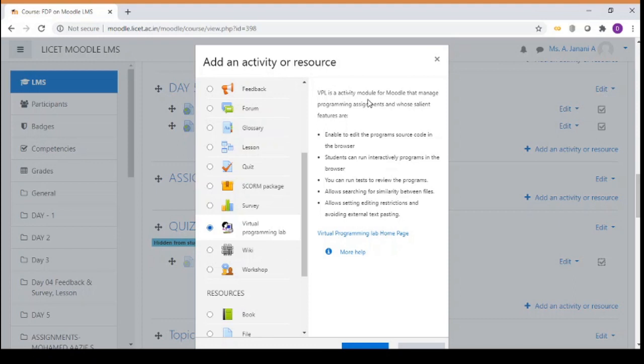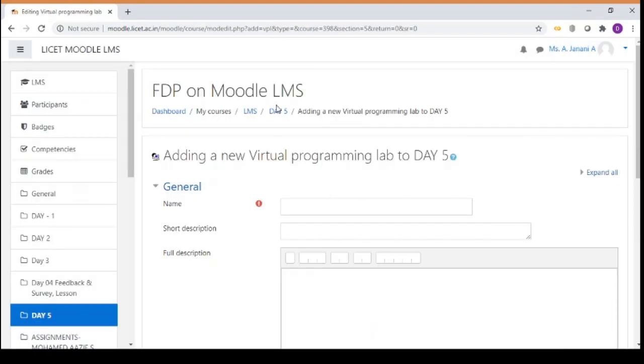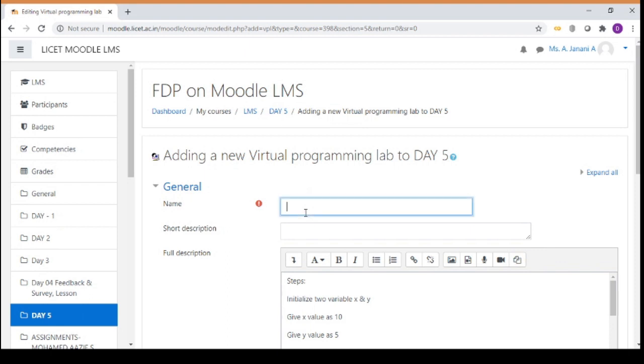Virtual Programming Lab, this module will allow you to write the program source code and students can run interactively the programs in the browser, and then you can run tests to review the programs, right? So I'm selecting add. The activity gets added in day 5 and now I need to give the name. See, I'm giving swapping two numbers.